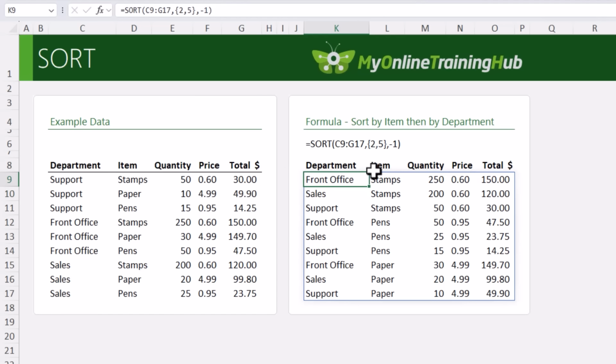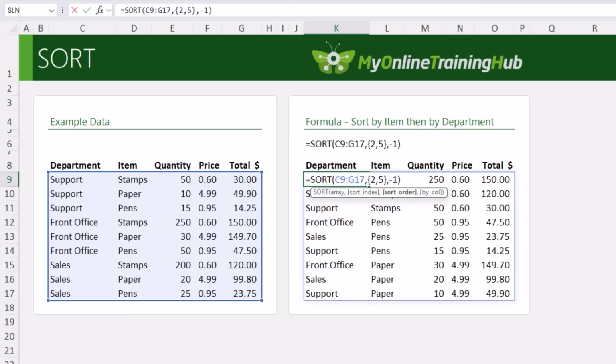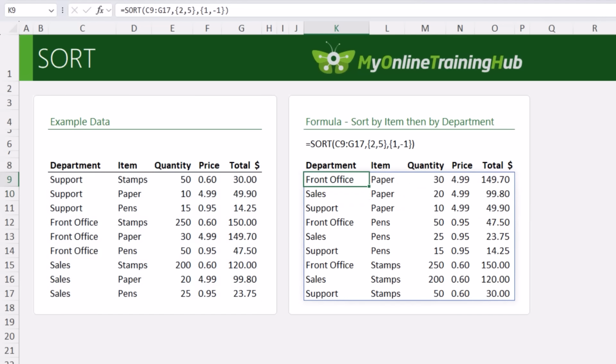Alternatively, let's say you wanted to sort it alphabetically by item, followed by the total in descending order. You could also pass an array into the sort order. So we want the item sorted in ascending order and then the total sorted in descending order. Close the curly braces, press enter, and now we have it alphabetically in ascending order by item, followed by the total amount in descending order.